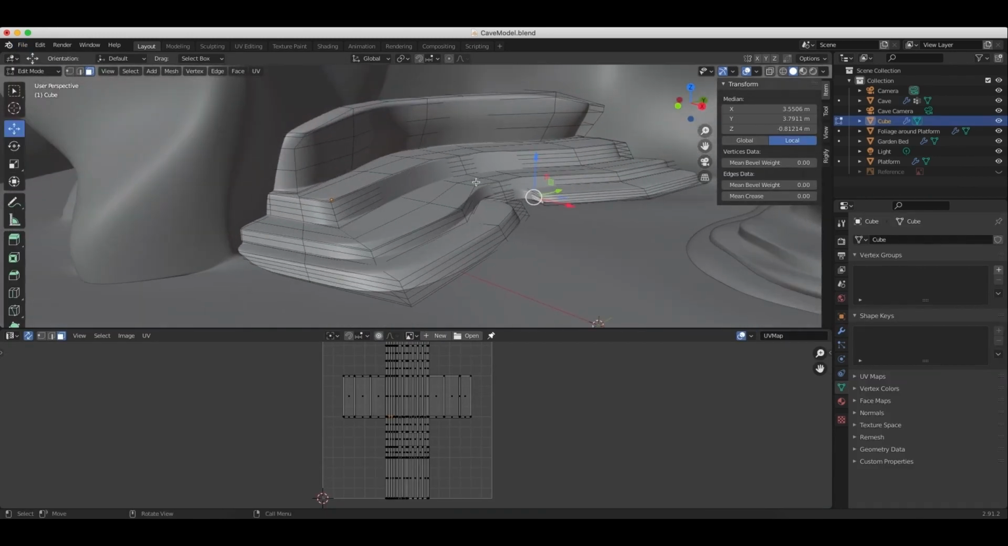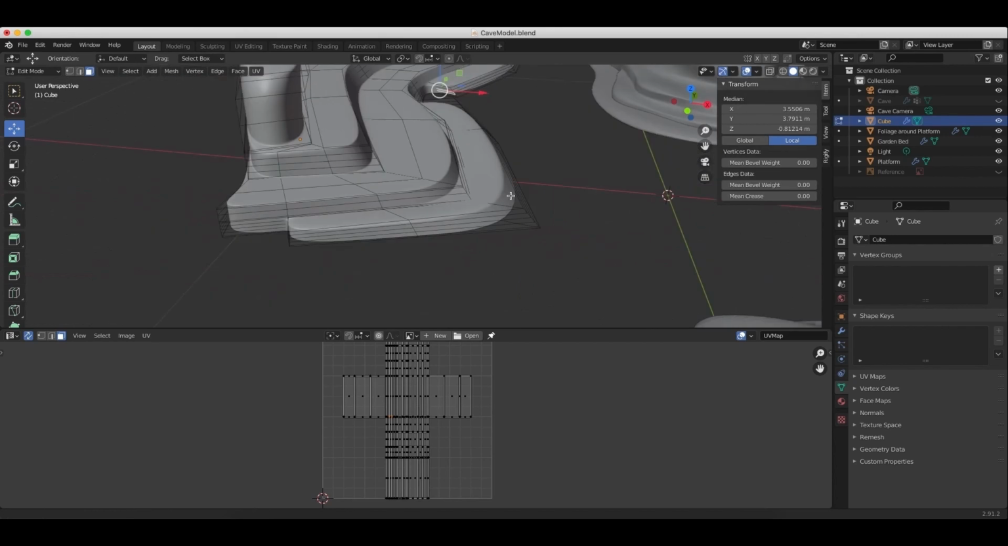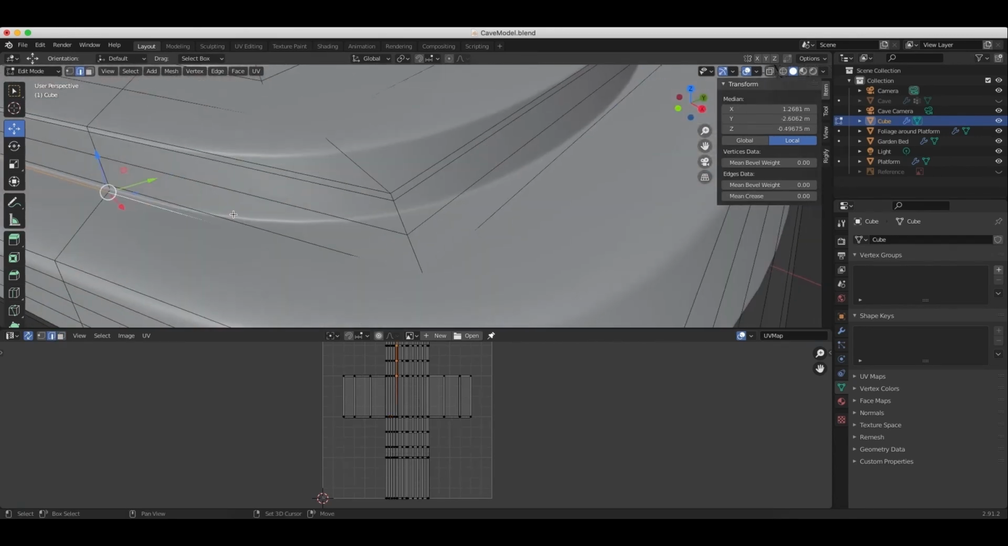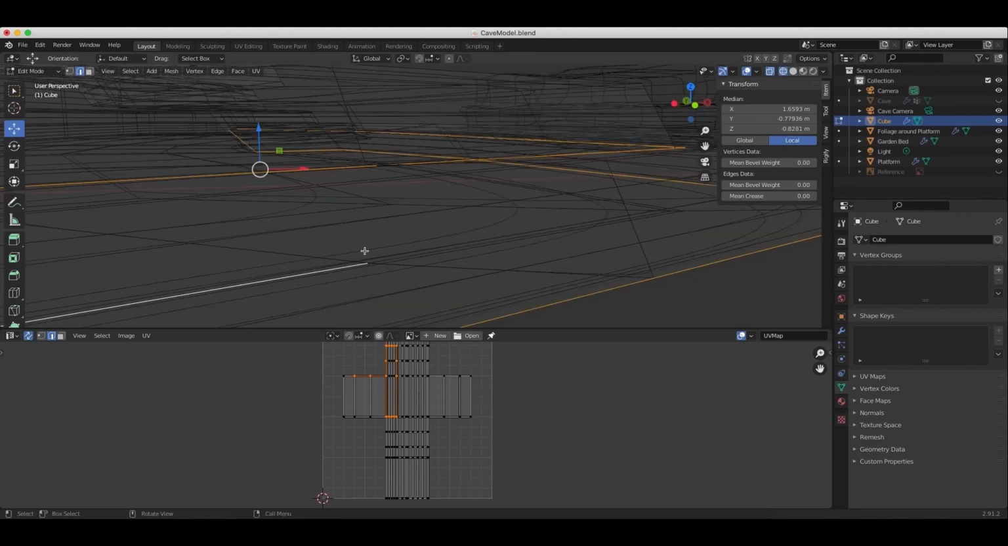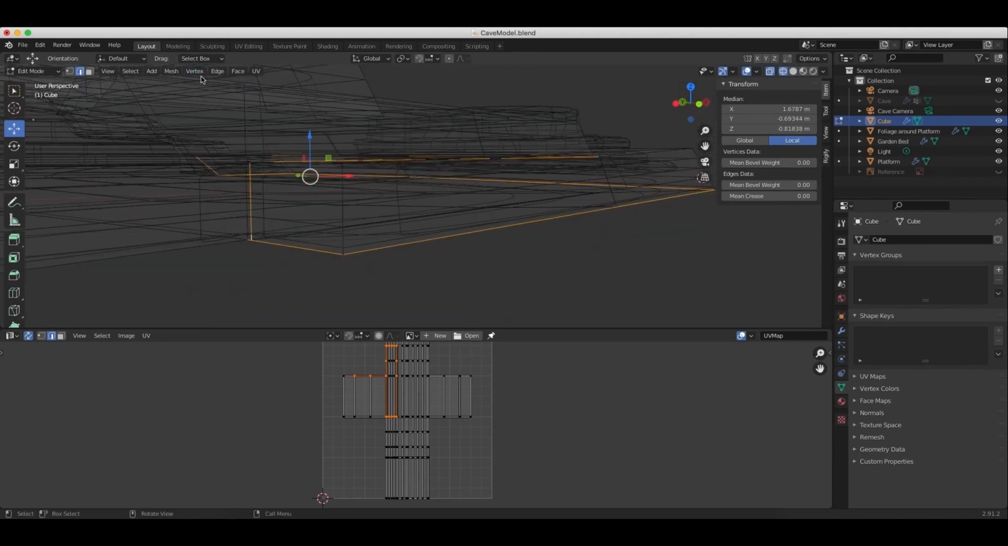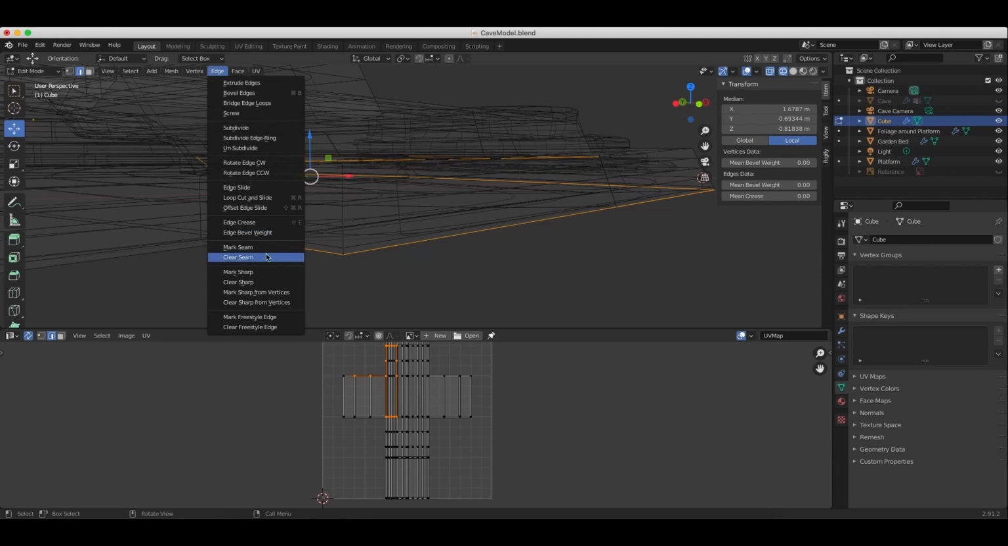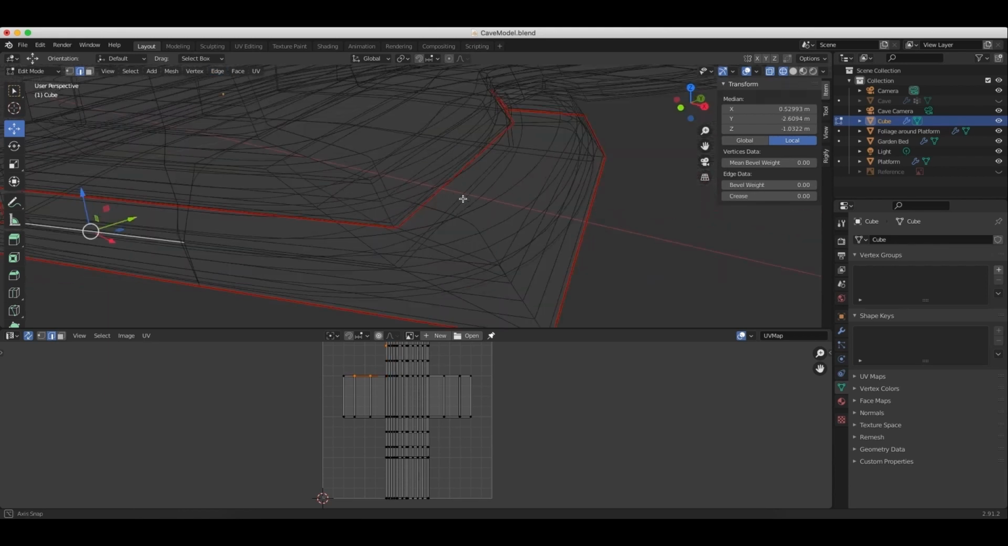Back to the stairs, I began marking the seams to begin to apply texture. Again by shift selecting the edges in edit mode and going Edge, Mark Seam. You can also get rid of the seam by going Clear Seam.